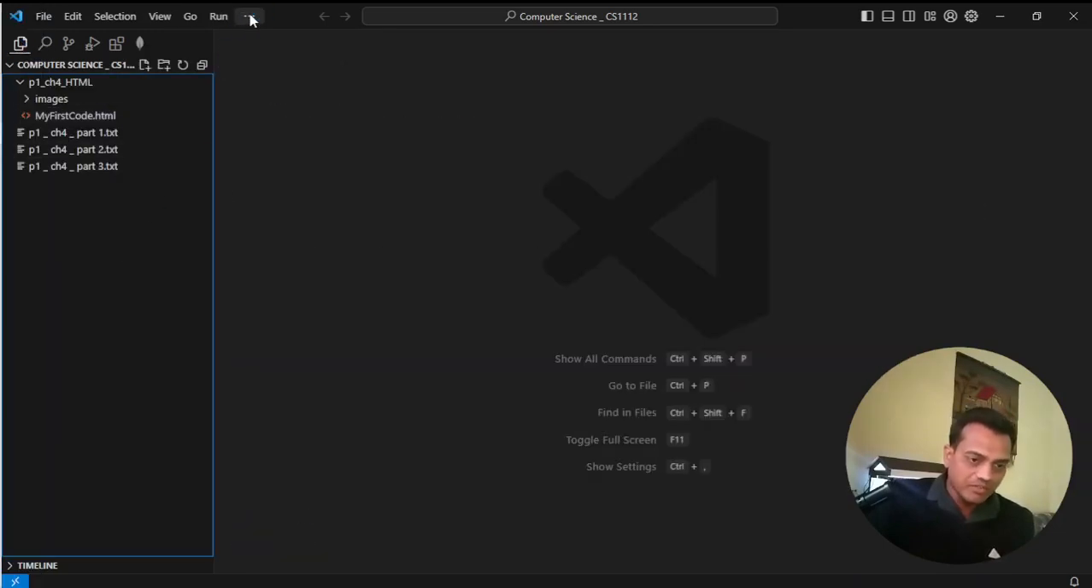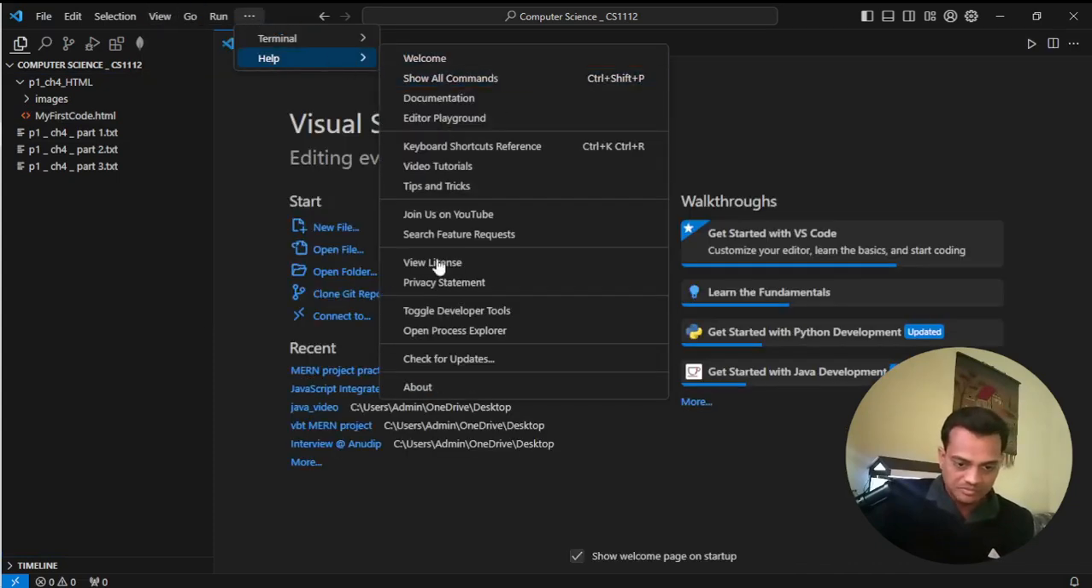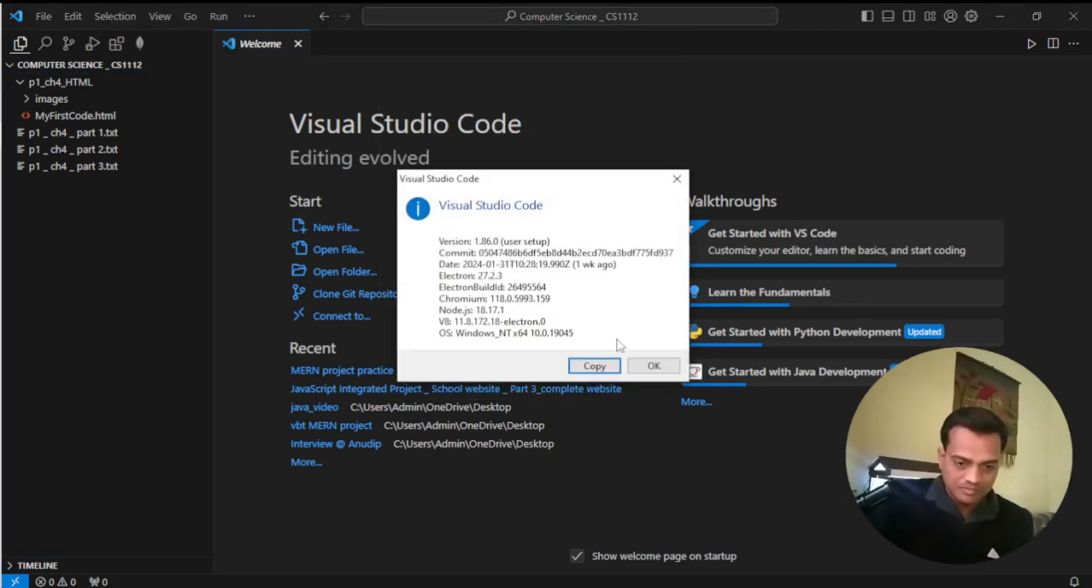So let's check what is the version of this Visual Studio Code. So Help and About. So I am using version 1.86.0 of Visual Studio Code. So let's check on our website.